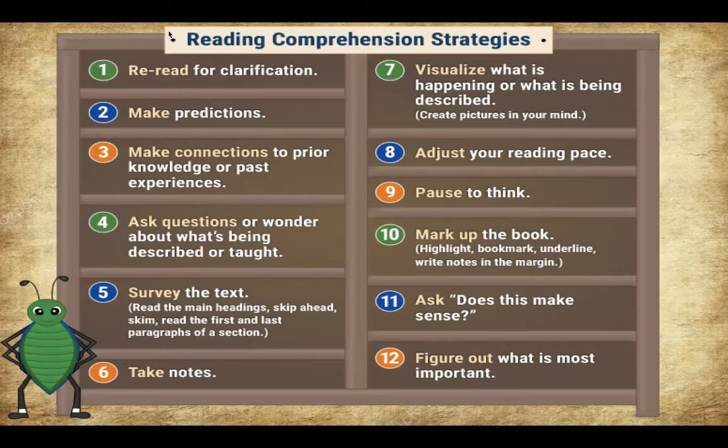Some strategies for reading comprehension are as follows. Reread for clarification. You can make predictions. Make connections to prior knowledge or past experiences. Ask questions or wonder what's being described or taught. Survey the text. You can read the main heading, skip ahead, skim, read the first and last paragraphs of a section. You can take notes. Visualize what is happening and what is being described. So you can create pictures in your mind by reading the kind of words and diction that is used.